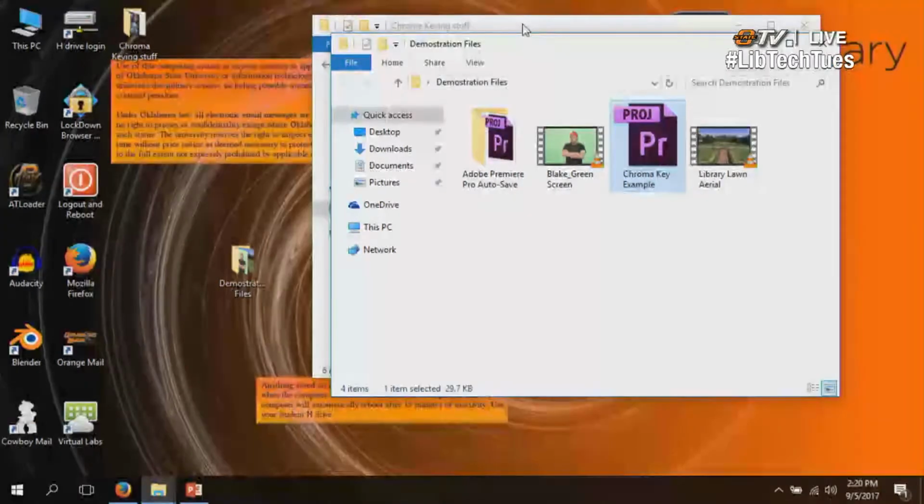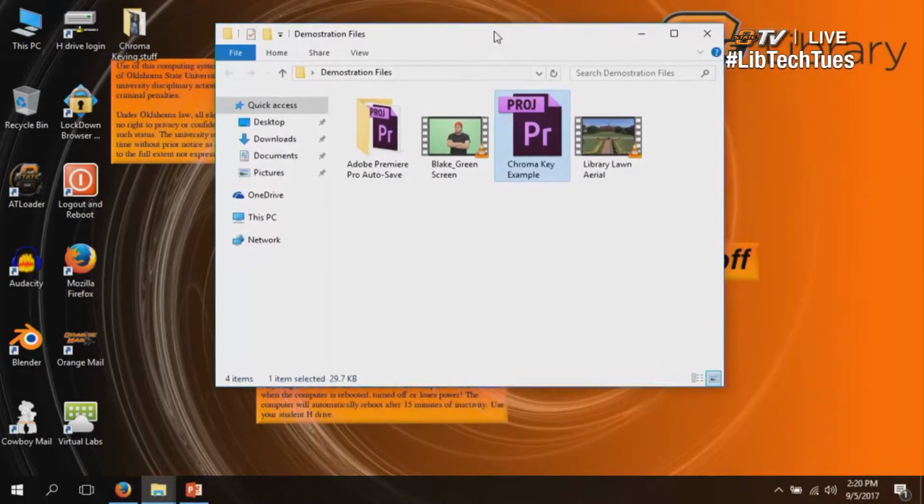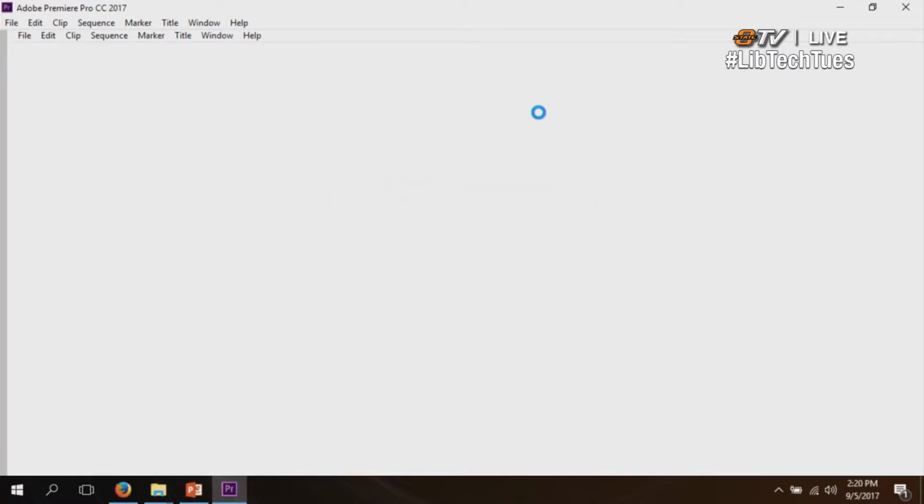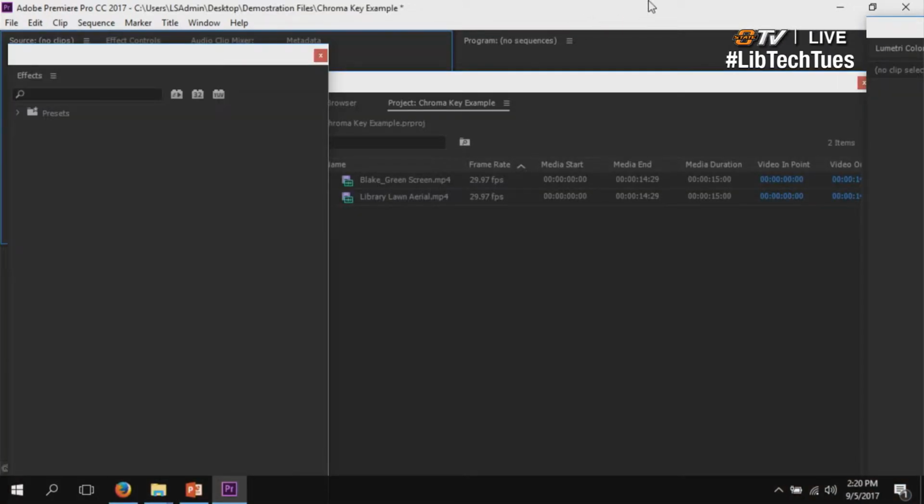So let me get out of PowerPoint. If Premiere is not opened already, or if it's minimized, go ahead and open it up. If there's a file that says demonstration files on your desktop, you can open that up and then double click on the chroma key example. It's the PR logo. Now we'll do the same. Everything's already kind of pre-built in here. We already have our files, and they should be imported in here.